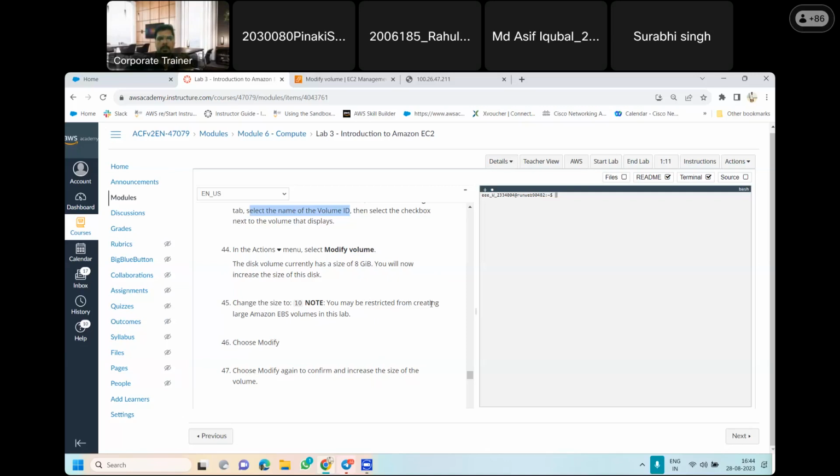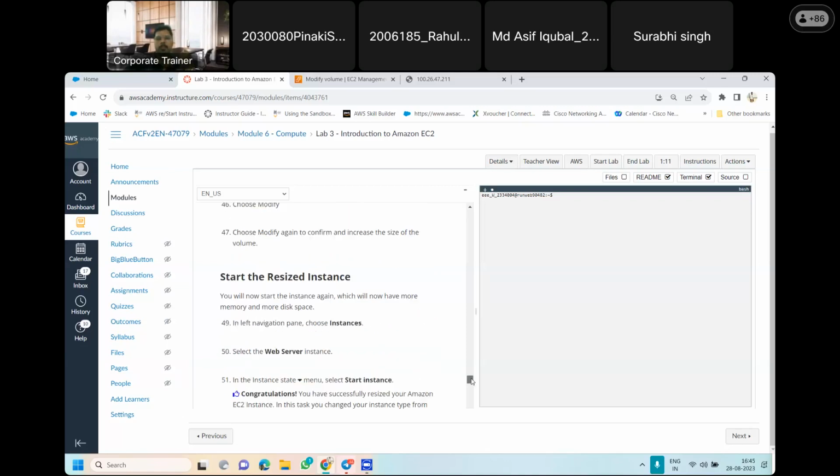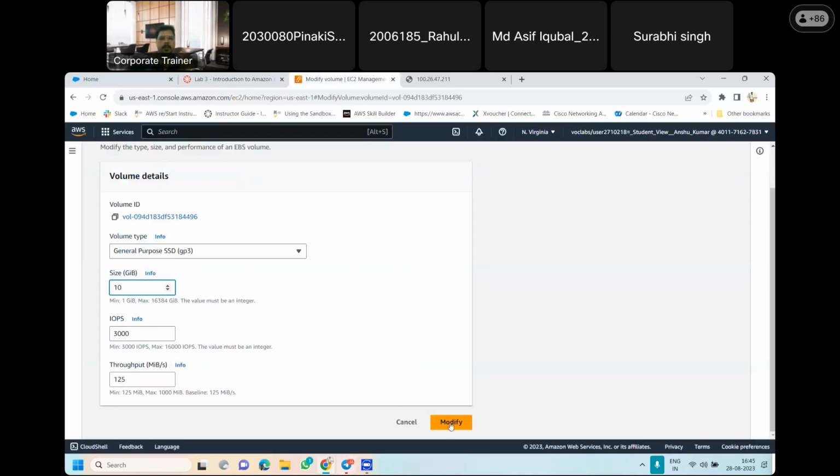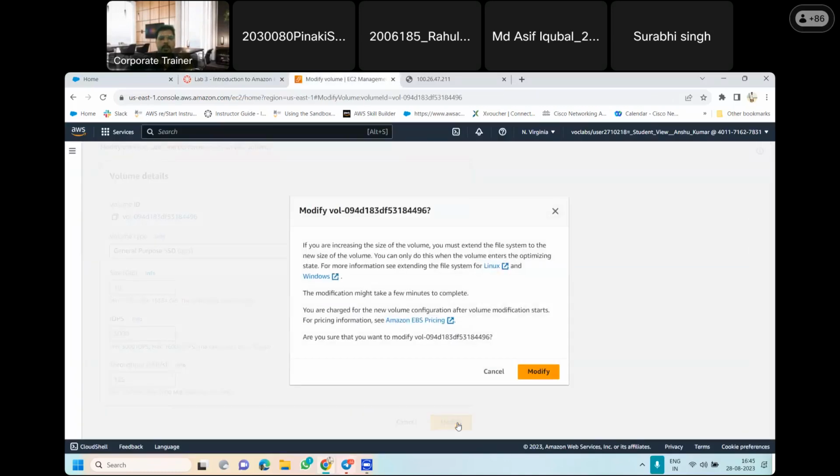And you may be restricted from creating a large volume, I mean, maximum 30 gig you can create. So I'm changing from 8 to 10, so it is fine. All right, here you have to click on modify. Again you have to click modify.